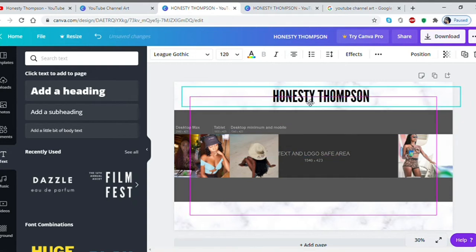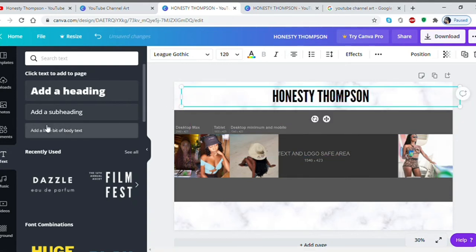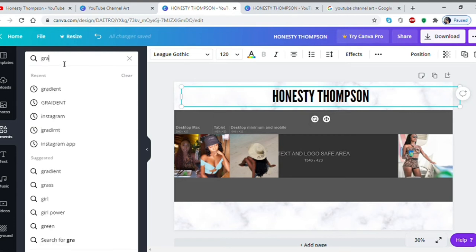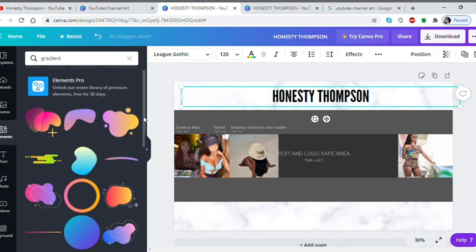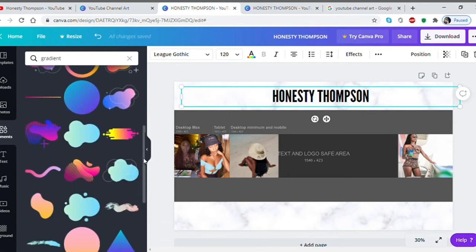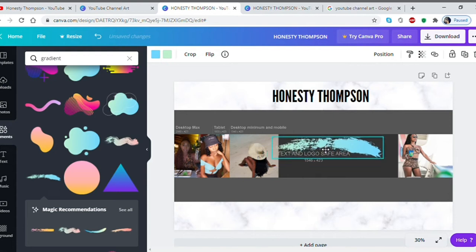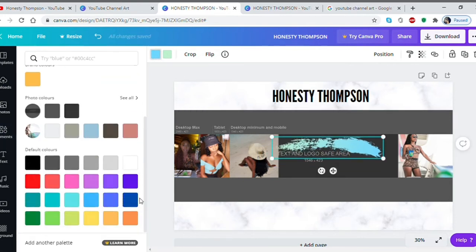Then the next step, I'm going to go ahead and go to elements. I'm going to type gradients. Just search for a little cute design. I'll be using this one on the left here. Just gonna add it in the center. Then I'm gonna change the color. You can use your brand colors or any color that you wish as well. You know, just have fun with it.